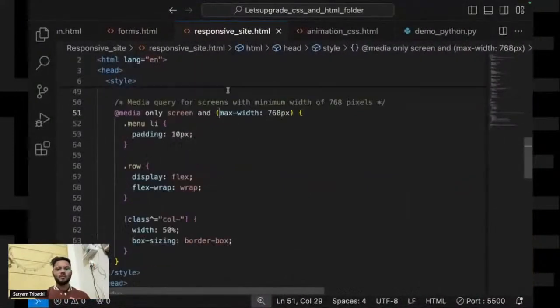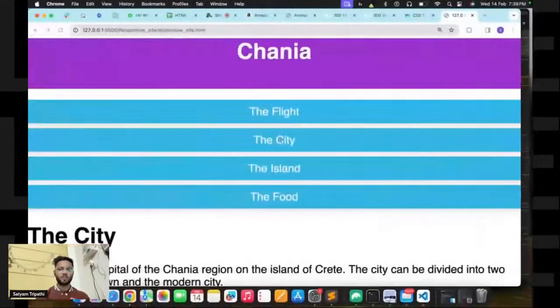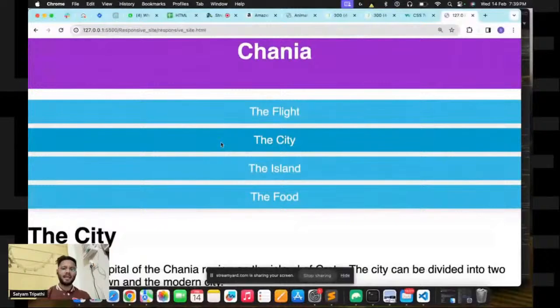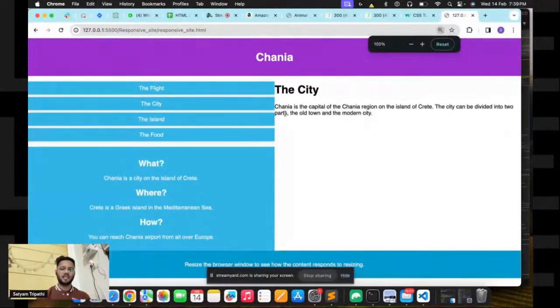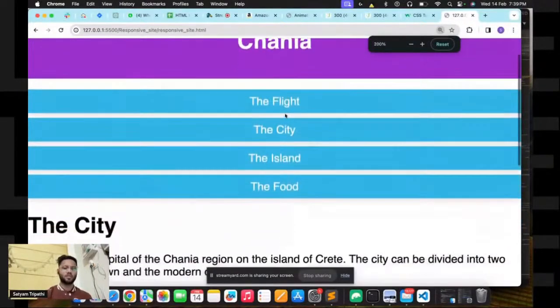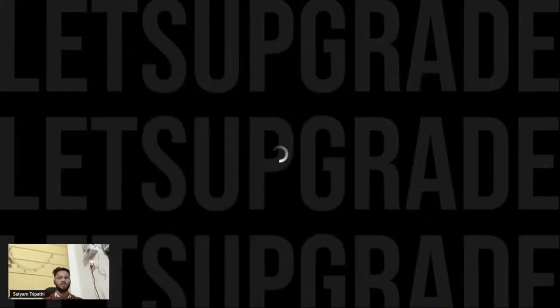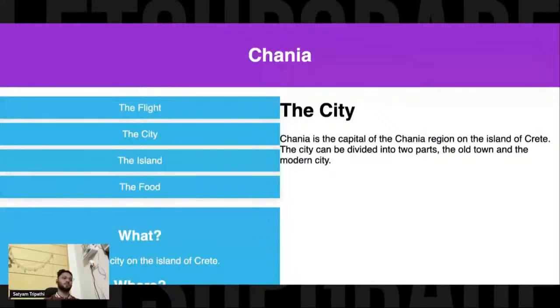But if you write minimum width instead of max, what will happen? Just see, the minimum should be there. But if I enlarge it, you'll be able to see the city is here. But if I zoom it, you'll be able to see the city will come at the bottom of it. That is basically what a responsive site is. Like this, we have multiple properties, multiple ways of making a website more responsive. So this is what we are doing, guys, over here.